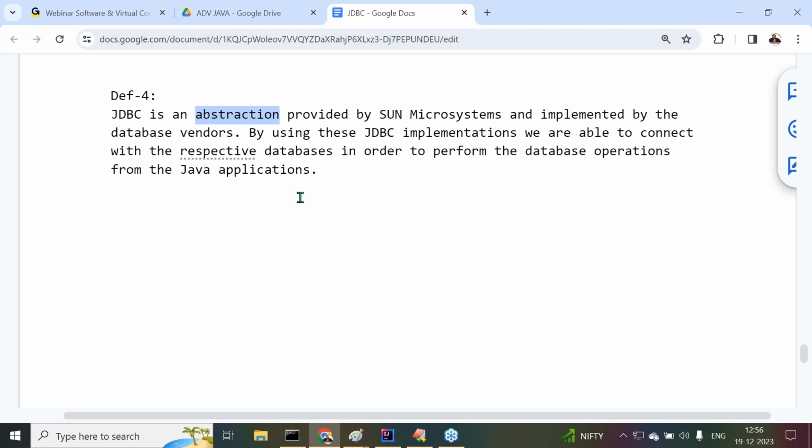If any JDBC application developer wants to interact with the Oracle database, they will search for the JDBC implementation in that Oracle database. They will use that implementation, connect with that database and perform database operations. That's it. Not more than that.